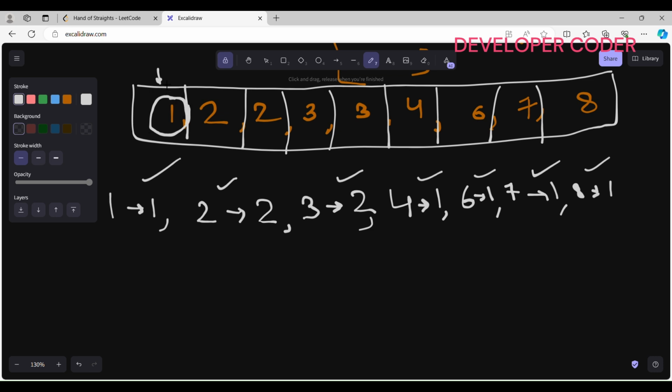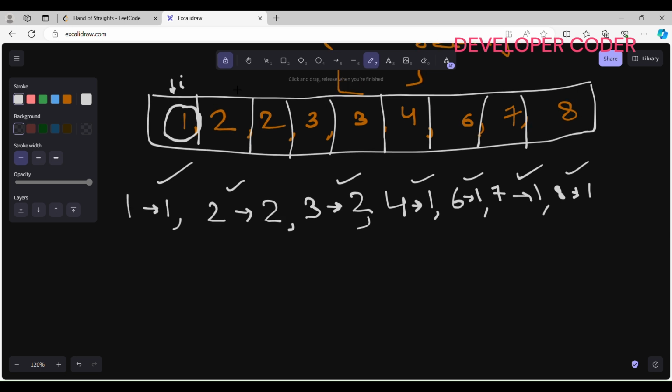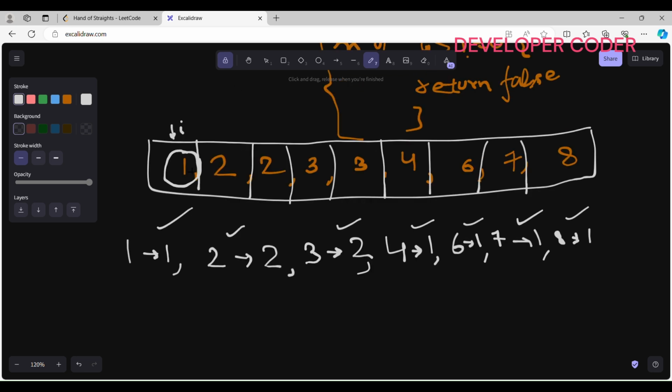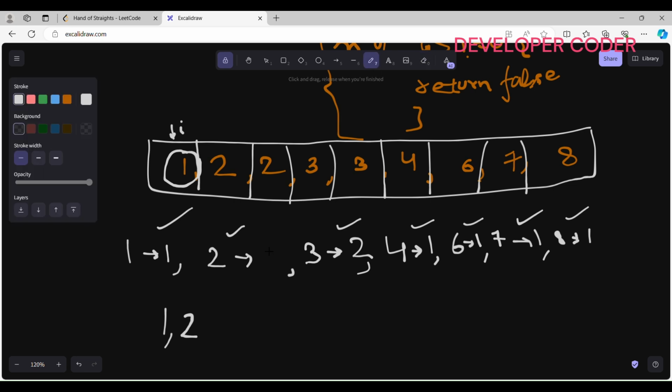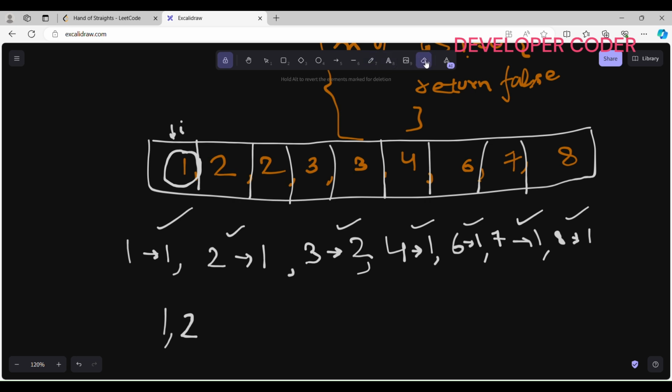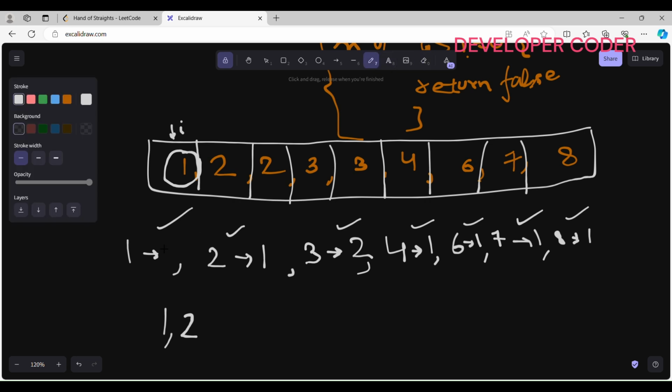So let's say my i is at this position. The frequency of this element is greater than 0. Yes, it's 1 time. So I am going to form the group starting from this position. I am using this one. Then after that I am going to check current element plus 1. So 2 is there. Yes, 2 is there. So I am going to use 2. After using this 2, I am going to decrement the frequency of 2 to 1. And here I have to decrement the frequency of 1 as well, right? So frequency of 1 becomes 0.